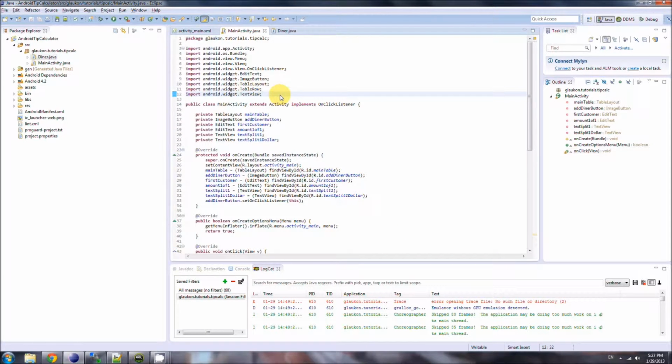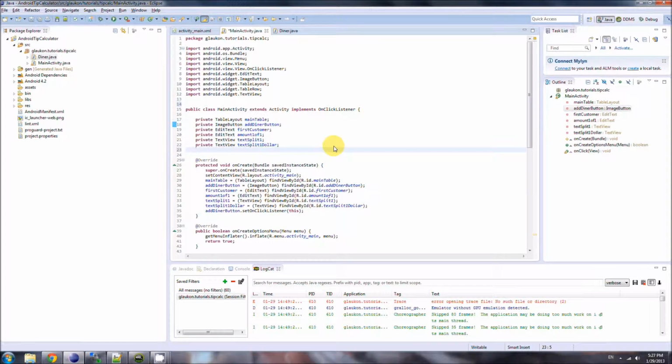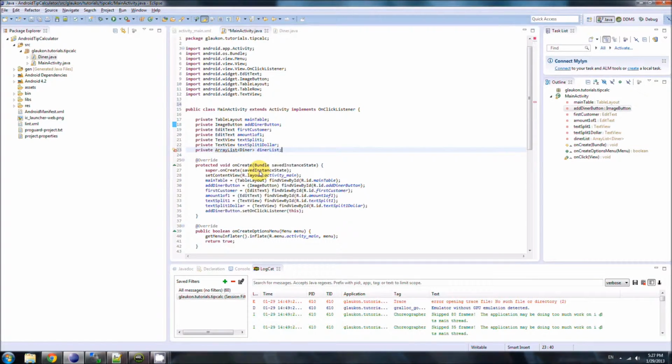So let's go up here, and we're going to import, or we should have Eclipse do it. So go down here and make a new variable, and it's going to be of the type ArrayList. And it's going to be called DinerList. And hover over ArrayList and import ArrayList.